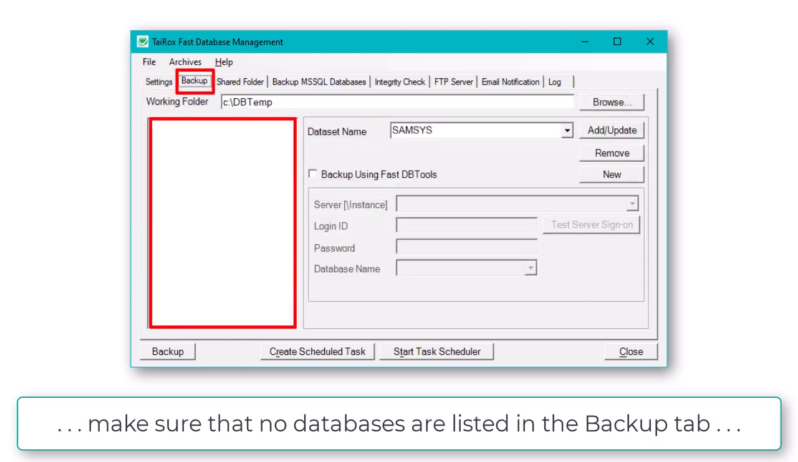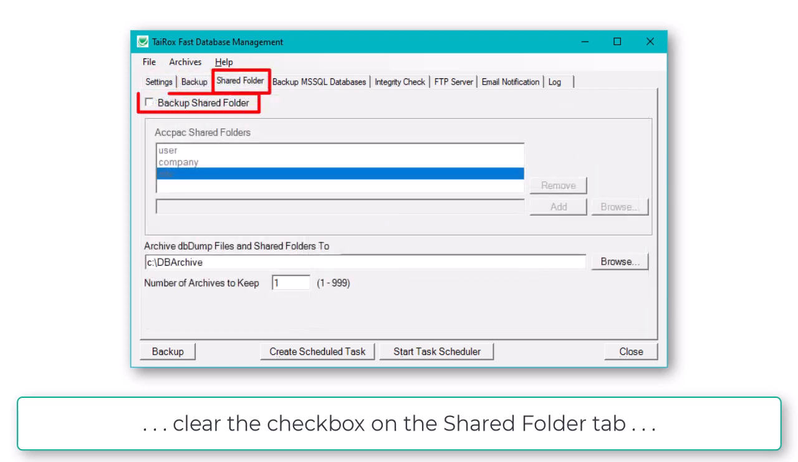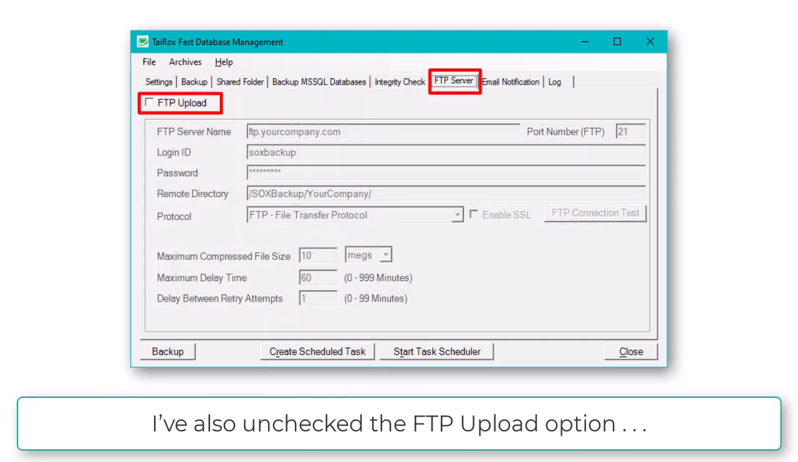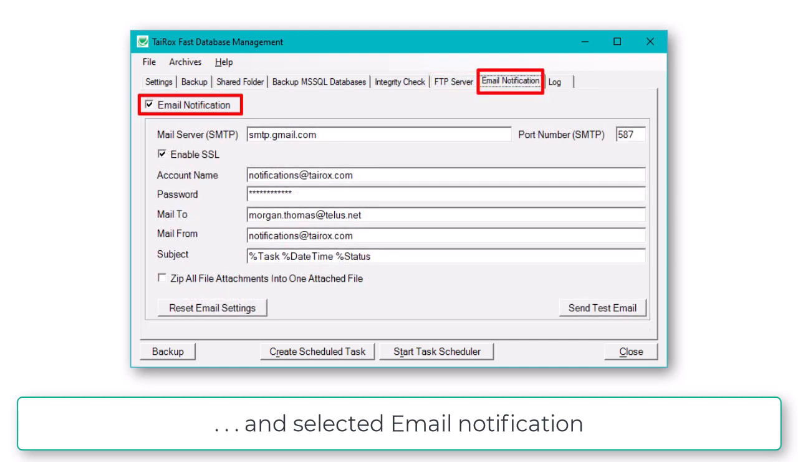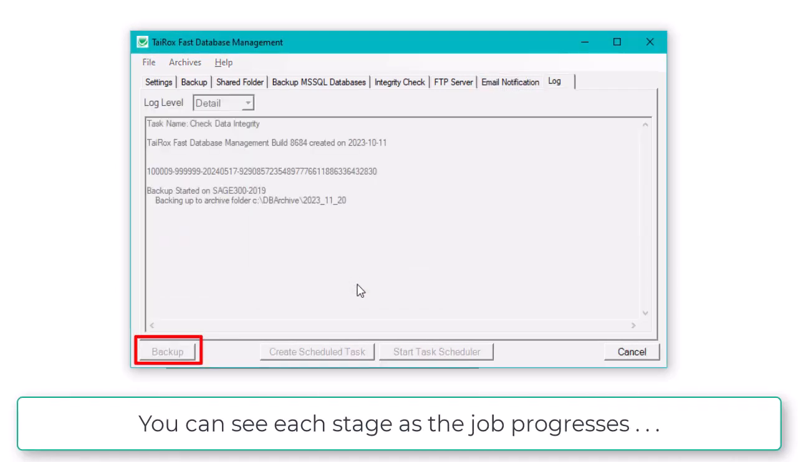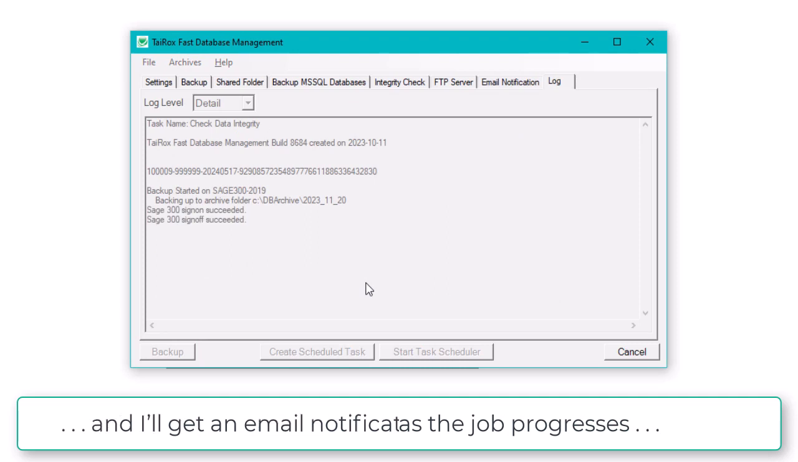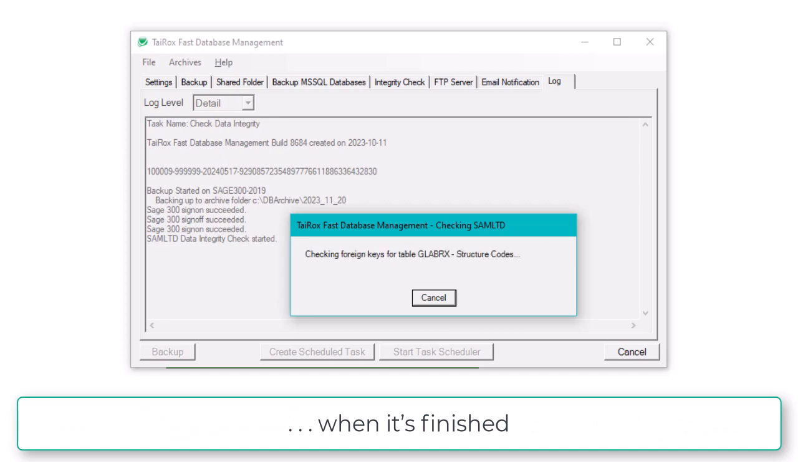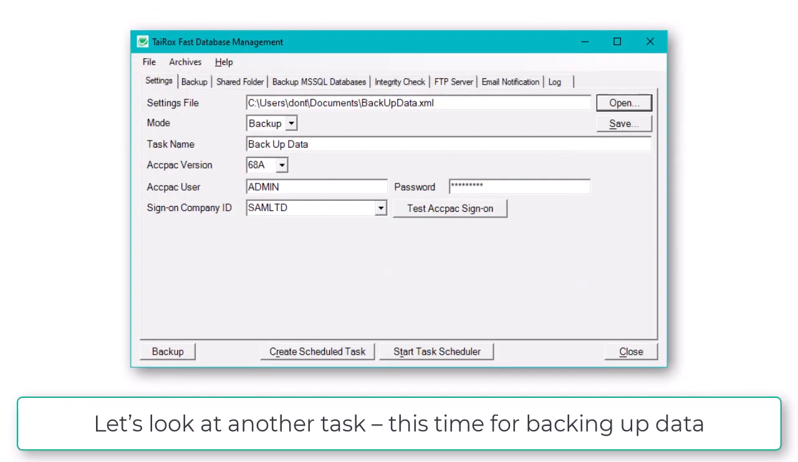For example, to create a job that only checks data integrity, you could select Backup Mode, make sure that no databases are listed in the Backup tab, clear the checkbox on the Shared Folder tab, and add all Sage 300 databases to be checked on the Integrity tab. I've also unchecked the FTP upload option and selected Email Notification. I'll click the Backup button to proceed. You can see each stage as the job progresses, and I'll get an email notification with an attached log file when it's finished.